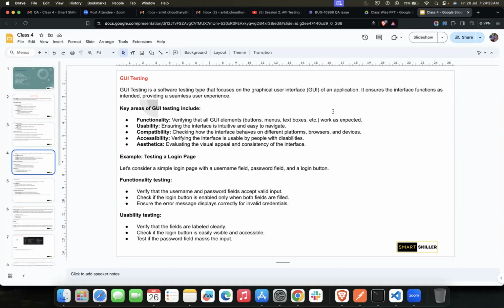Like if we want to test these Google Slides, whether they are working correctly or not, we won't be just looking at the source code and doing the testing. That's also a type of testing, white box testing. But generally, in the testing field, we mostly do GUI testing.